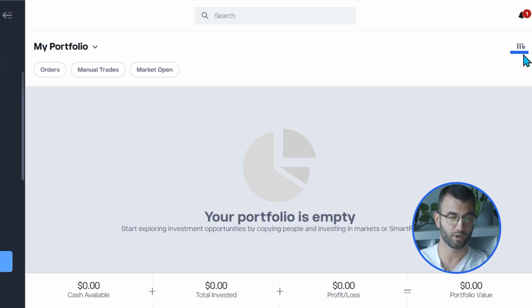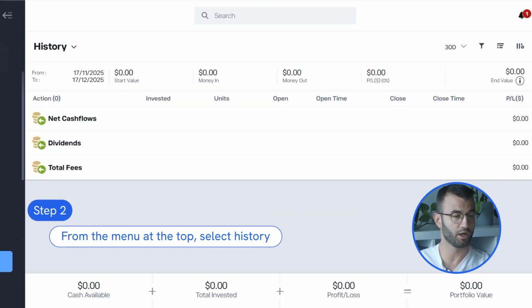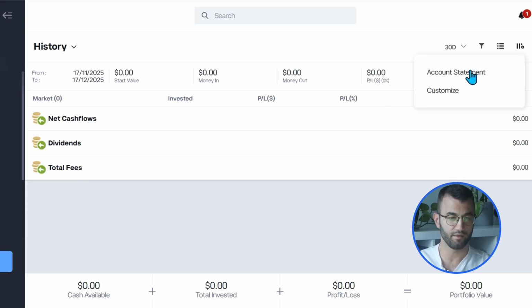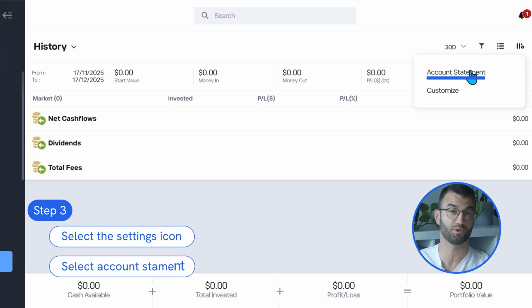Then here on the top right, there's a little icon. We want to select that. Then we want to go to the drop-down menu where it says history. And then in the right corner, there is a settings option, so we're going to make sure to find that. There it is. We want to click on account statement.